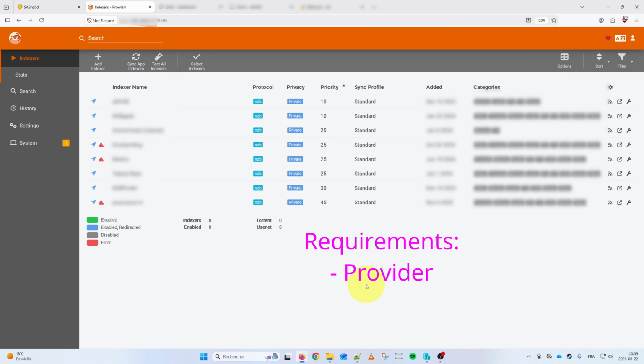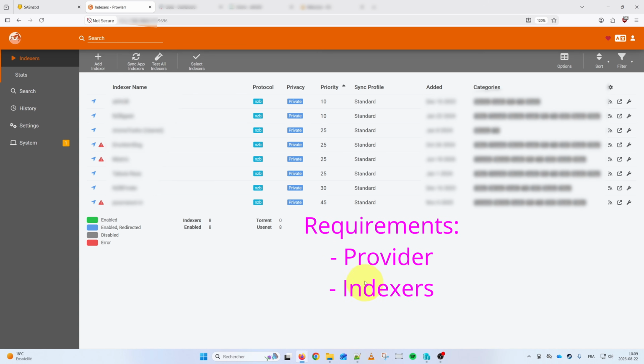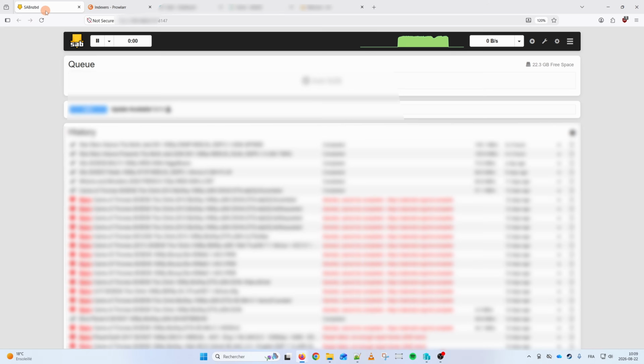The first one is you're going to need a provider. You're going to need indexers. For example, those are all my indexers. Again, all of those don't need to be paid. You can have a few paid and a few free. And you're going to need a download client. So for example, you have SABnzbd, you have NZBGet. I have SABnzbd in my demo, and I have a tutorial video on how to install this if you don't already have it installed.